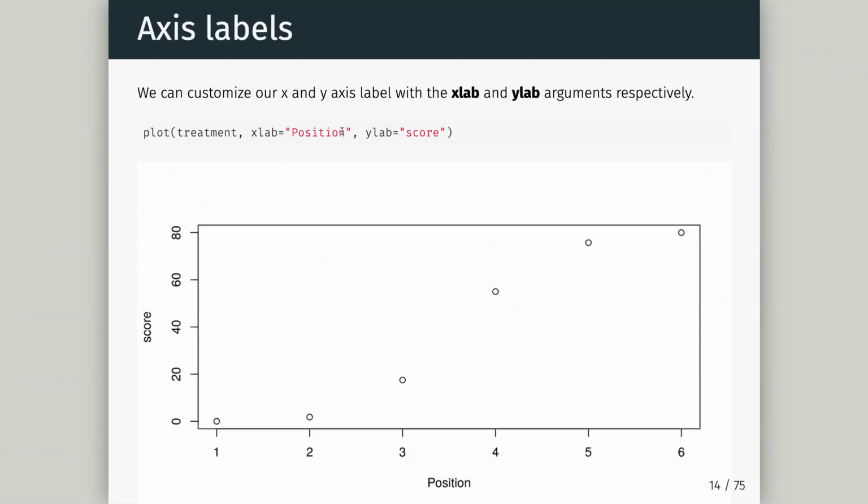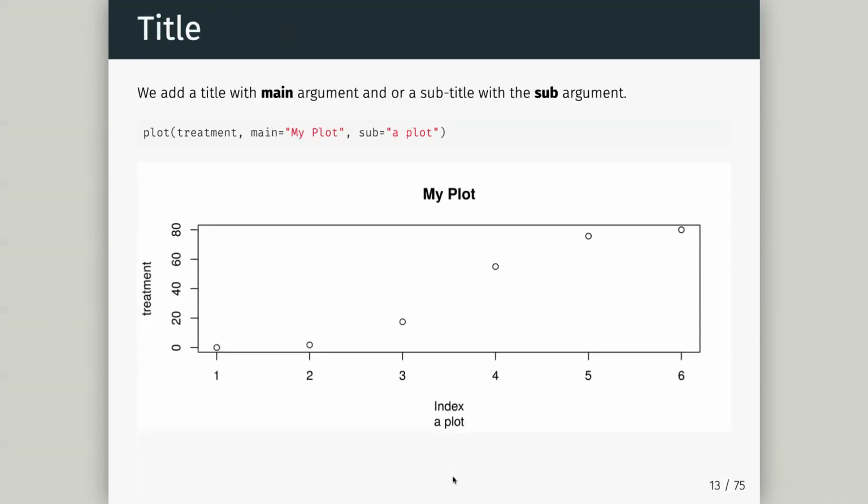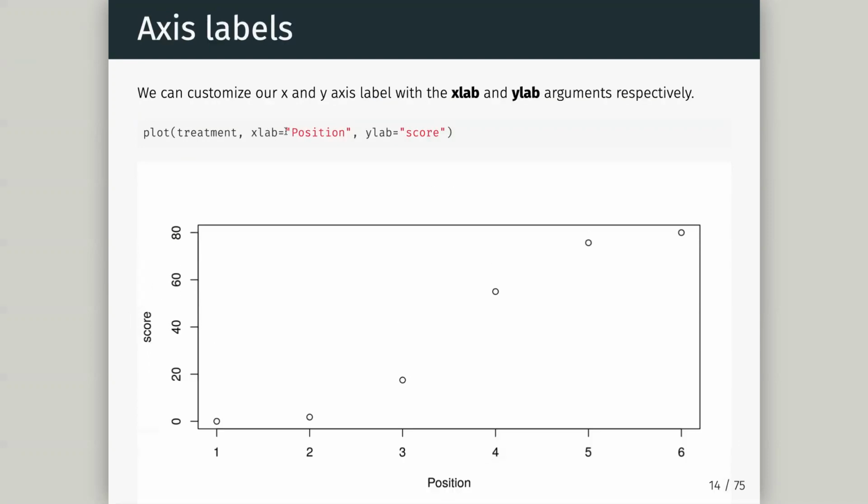We can also control both the X and Y labels as well. So we can set our X label and our Y label. So Y lab we put here, we just put score. And X lab we put position, and in this case, or we haven't actually plotted it, but we no longer get the generic label here, treatment and index. Instead, it's put our position and score.